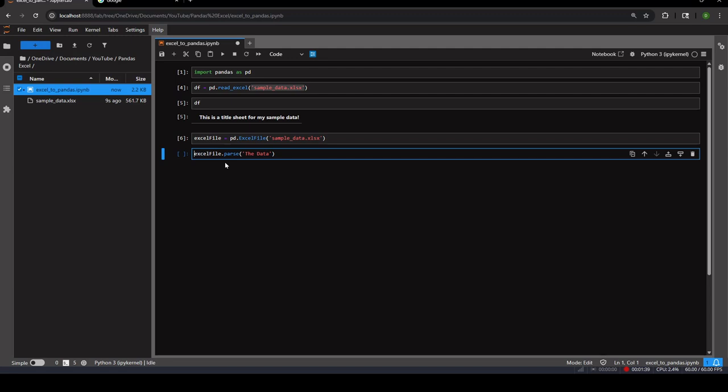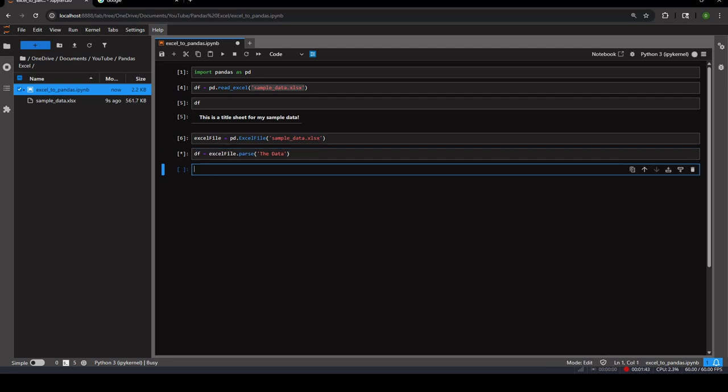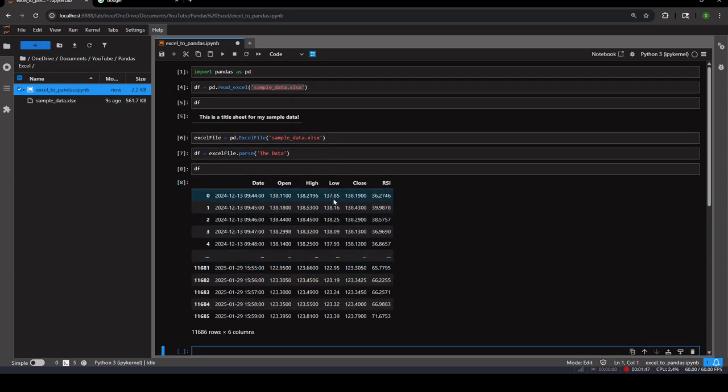And this will actually give us back the data frame that we want. We're going to run that, and then that's going to be our data. So this is how you do it when your data lives on a separate spreadsheet or a separate sheet within the file.